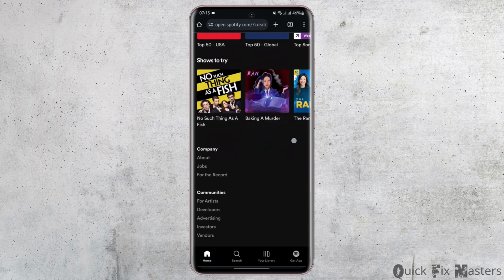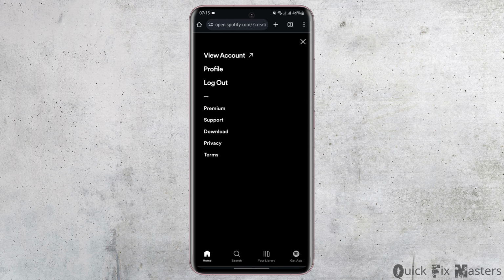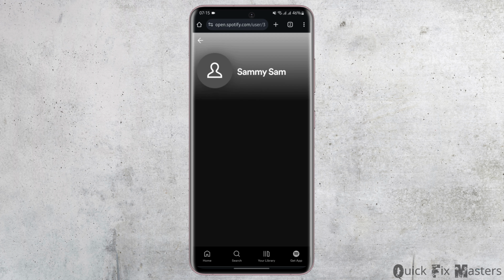And just like so, this is how you can create yourself a Spotify account. If you tap onto settings and tap onto profile, it will give you all the details of the profile that you just created. Just like so, this is how you can do it.